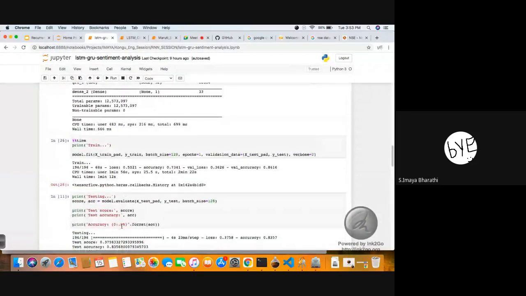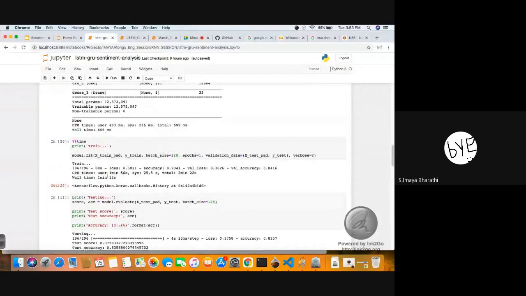Let's get into the GRU part. Let's see the CPU time there. It's 1 minute 56 seconds. GRU is about six-fold better than LSTM. You guys accept the fact that GRU is better, right?